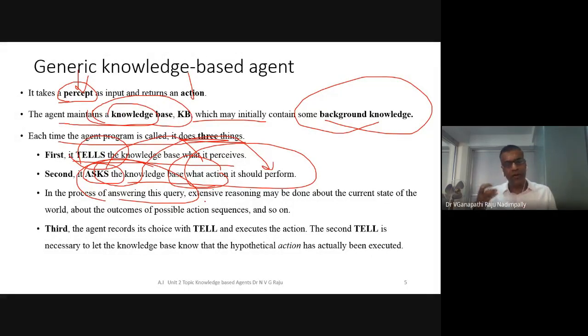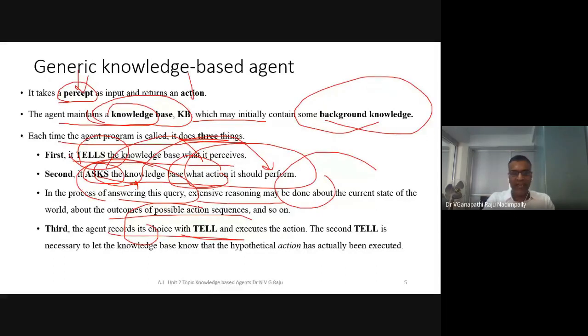Now the input you have given to Google Assistant, what will it do? It will do some extensive reasoning and perform some sort of algorithms, then return something. Similarly, the input is given to the knowledge base, which does extensive reasoning from the inputs and the current state, and gives some possible outcomes. Using those outcomes, the agent performs some actions. Here, the agent records its choice with tell, and executes the action. Clear?